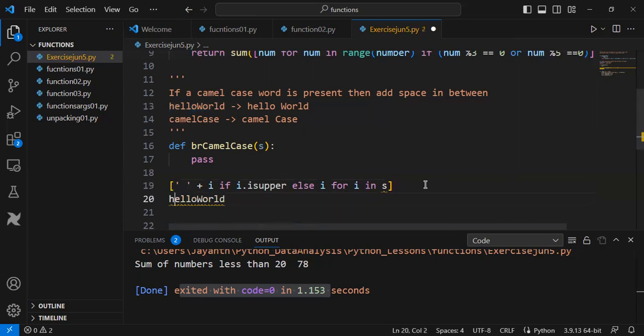If it is a lowercase letter, it should return the lowercase letter, right? That is what should happen. The moment we encounter an uppercase letter, it should be appended with an empty space and then followed by the letter, right? That is the condition that we have written here. If i.isupper(), then it should return this particular value, else it should return i. And this is the return value with the condition that we have written.